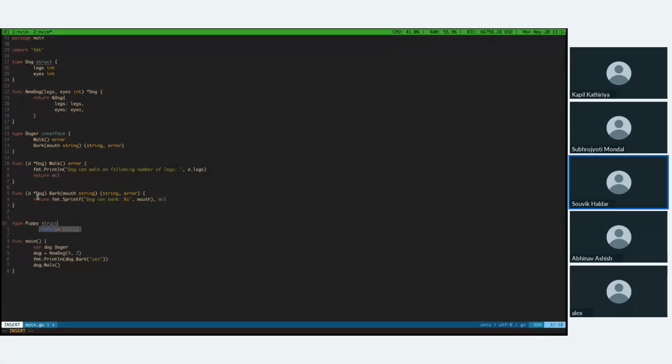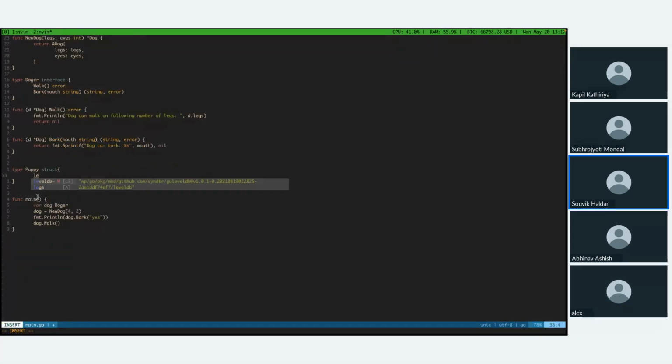This created a type struct, and then it can have the same thing. It can have legs, which is of type int. Again, we can create a... So let's say we are not creating a constructor for it. We just have to implement it. For that, we can just do.